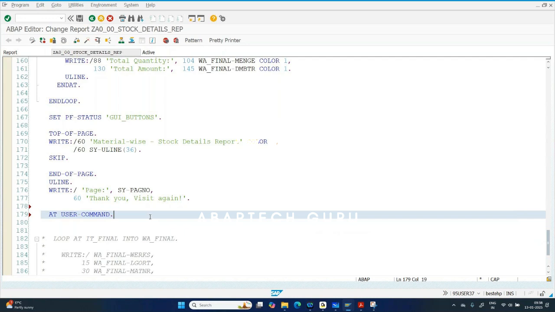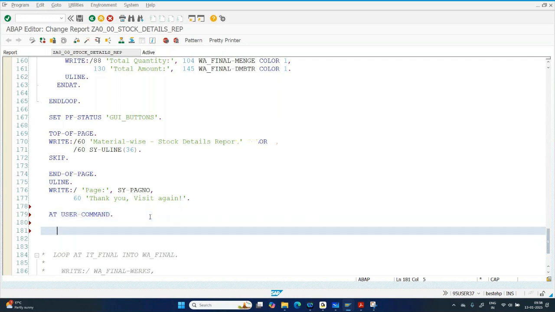Now, how will I get to know which button the user has clicked on? By using the system variable provided by SAP called SY-UCOMM. SY-UCOMM is a system variable provided by SAP. It will return the function code which the user has interacted with. Suppose we click on the back button, what is the function code we have defined for back?